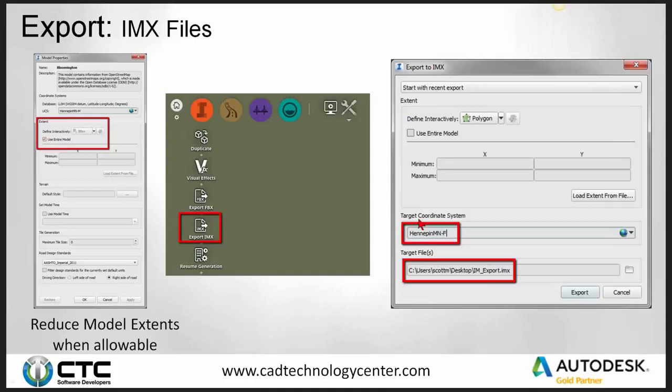The key on here is you have to know what your target coordinate system is. Right now, my InfraWorks is in Hennepin County, US survey foot. That's perfect. And then I have to give it a target file location. I just put it on my desktop, and it was called IM export. Simple enough.